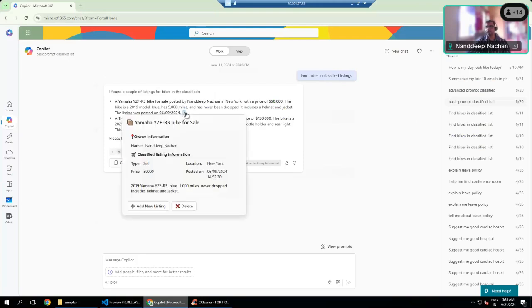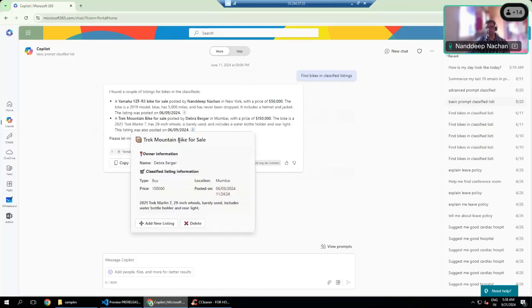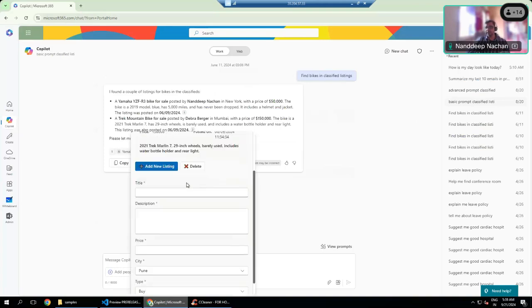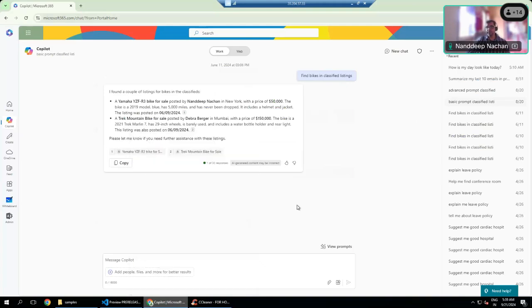As soon as I click on this citation number one or maybe number two here, it opens up something called an adaptive card, which is a platform agnostic JSON based representation of your data. And from here, you will be able to see the information. Right now I am in the context of Copilot, but this is the custom created Copilot plugin with which we are able to show the data. Again, from here, you can add the listing and everything. For example, if you are the owner of that, you will be able to delete this information from here as well. So this is the basic structure of how it works.